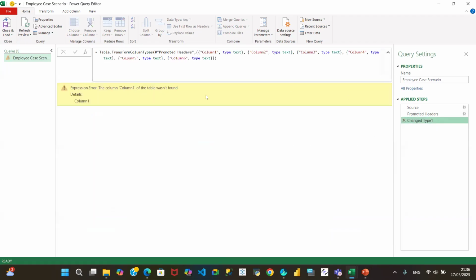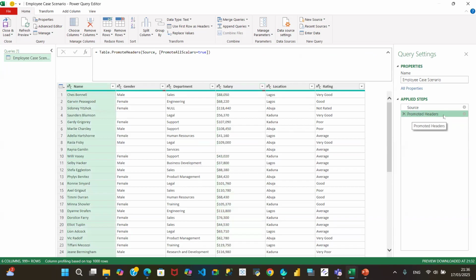And now there's a problem. It's saying that the column 1 of the table wasn't found, which is right, you know. So I'm going to delete this step as well. So we are left with where we should actually be, okay? And we have checked for all of this.